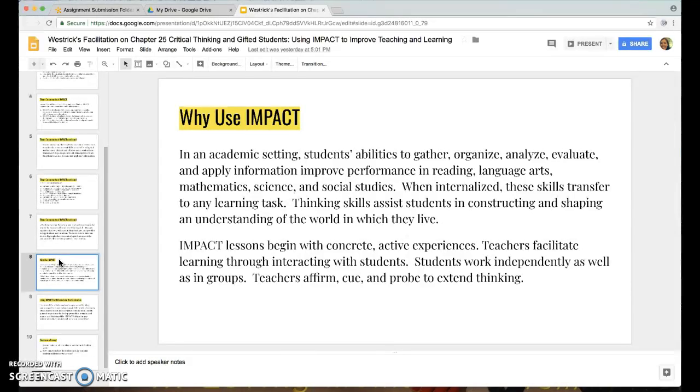IMPACT lessons begin with concrete, active experiences. Teachers facilitate learning through interacting with the students. Then the students work independently as well as in groups, and teachers affirm, cue, and probe to extend thinking.